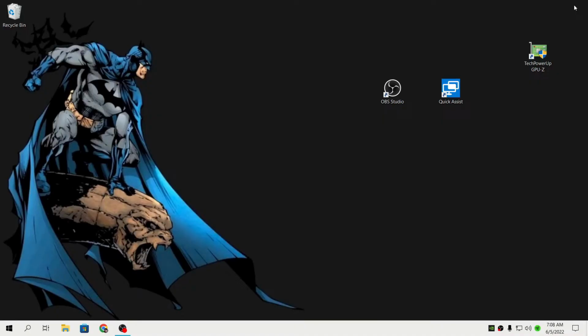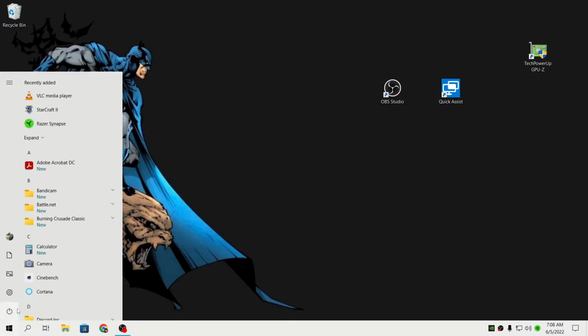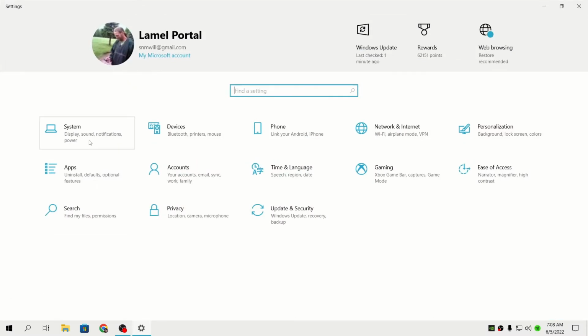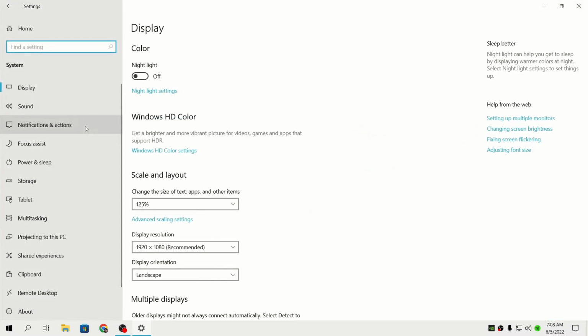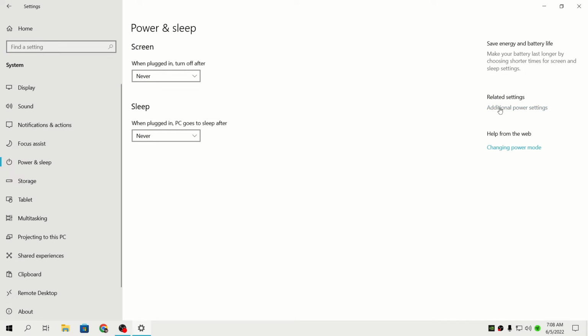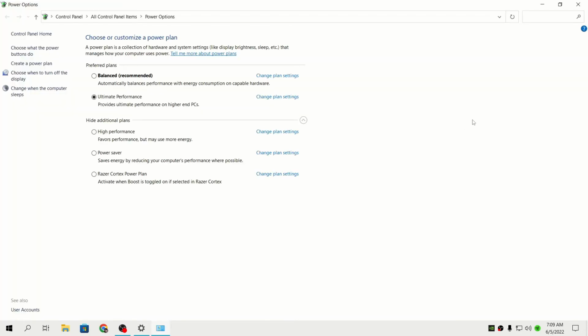Okay, so the very next thing we're going to do is adjust the power regulation through the computer, which is really easy to do. You go up here to settings, come over here to system, click on power and sleep, and then come over here where it says additional power settings. I'm going to click on that.